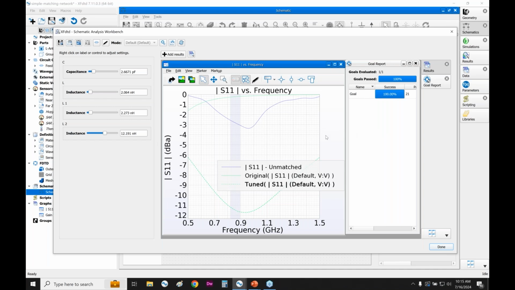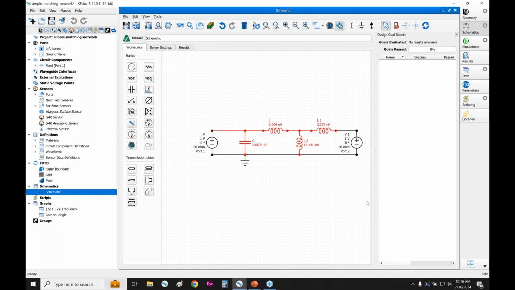Before I close this window, there are a couple of things I want to commit. First, I want to take the new values that I found for the sliders and push them back to the schematic. And then also, because I changed these component value ranges, I want to commit those changes as well. So I just push those two things back to the schematic. I can close it.